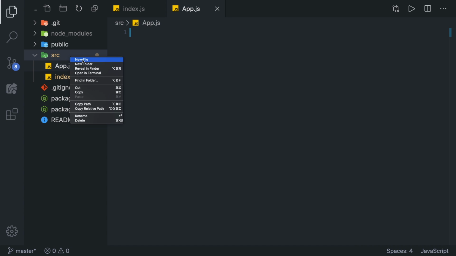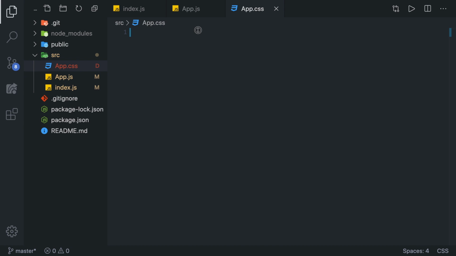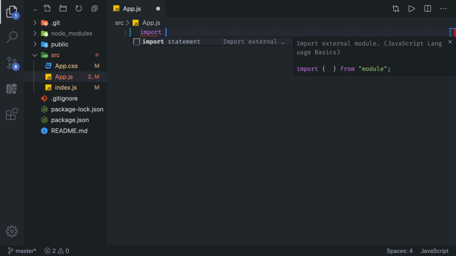And while we are here, let's also create an app.css because we are definitely going to need to use it. In React, most often you're also going to have a components folder and some more components and styles. But since this is a really simple application, we're going to be doing all of our code in app.js. So what are we going to have in there?